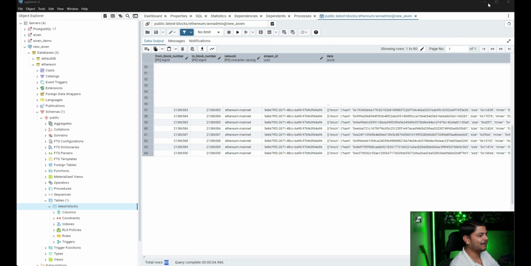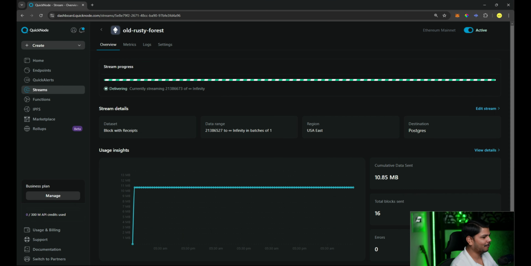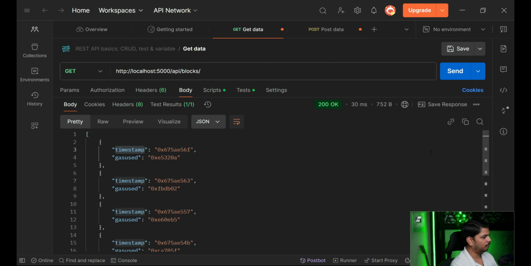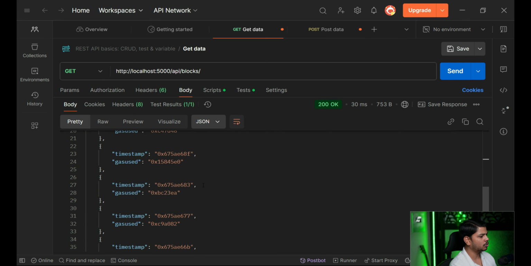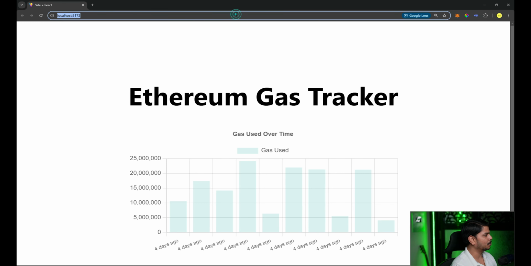But the thing is, if I go back to Chrome, to the website, and before going to the website, let me show you in Postman. As you can see, when I call this, it keeps on getting updated. When I click send, you can see that the timestamp keeps on changing, the gas used keeps on changing, because we are fetching the real-time data at this point of time from the blockchain. This is nice.